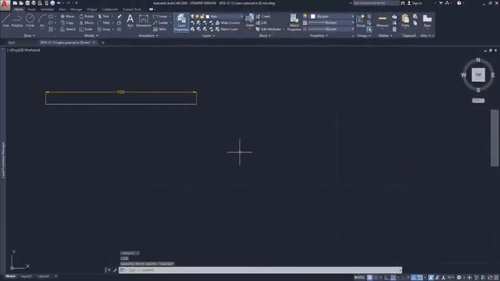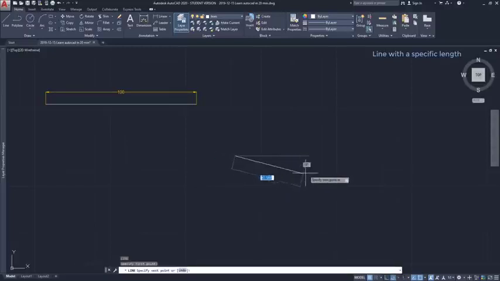Draw a line with specific length. This time I'm going to draw again the horizontal line, but with a precise length of 100. It doesn't matter the units for now. As the last command used was line, I can press enter to revert to the previous one. Look, it turned on again the command. I click, I move horizontally to the right. Now that the line is in the direction I desire, I can type 100 and press enter.